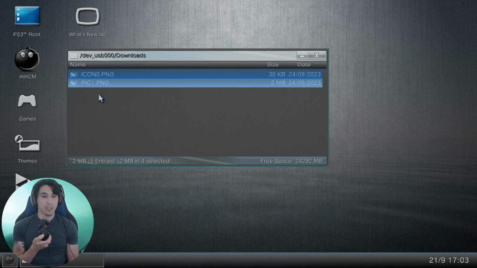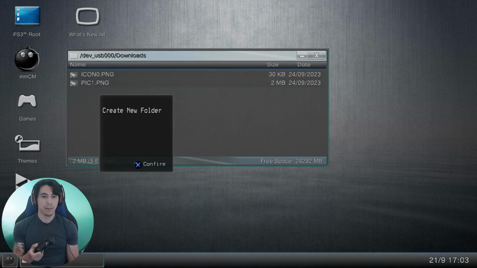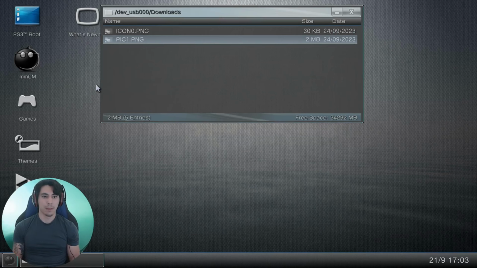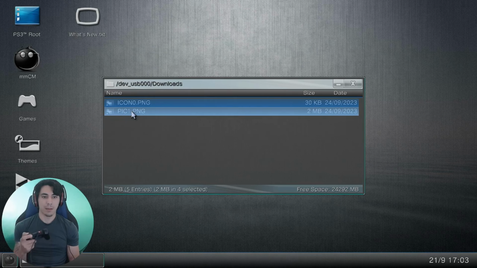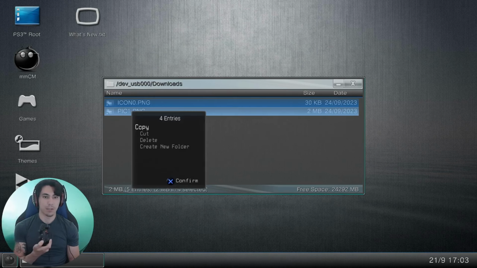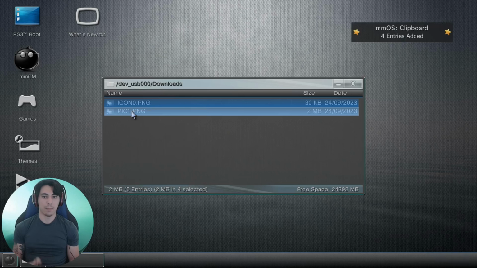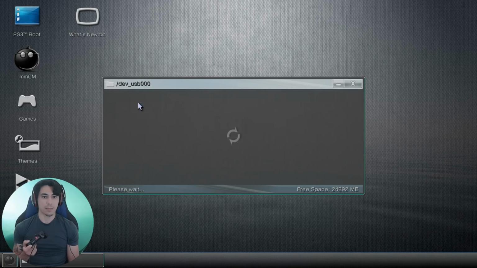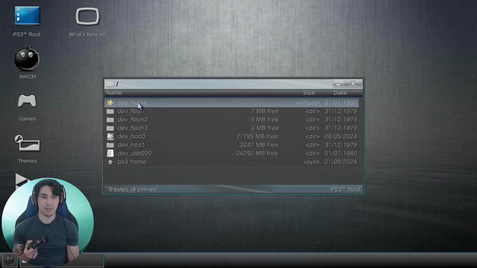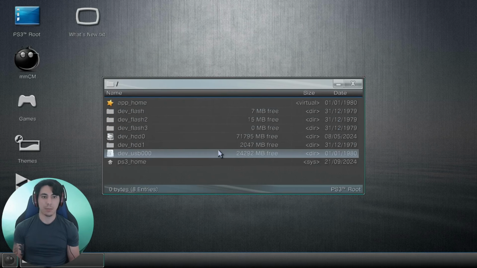You want to press circle. Oh, hold on. Messing up my own tutorial. Select everything. Make sure you're hovered over one. Press circle. You want to copy. Okay. Now you want to hover back up where it has the dots on this folder. Continue to press X until you're back to your PS3 root.